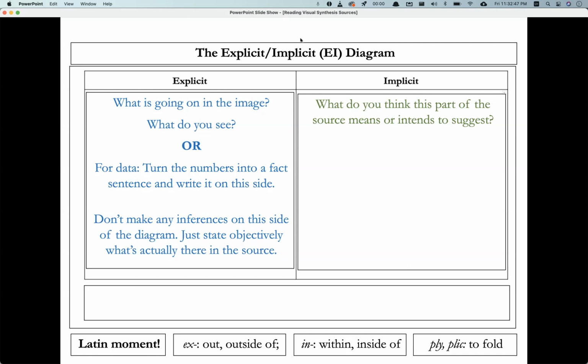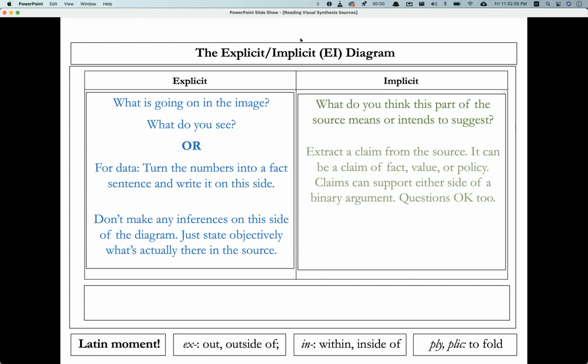For the implicit side, the question is, what do you think this part of the source means or intends to suggest? Your goal here is to extract a claim or information from the source. It could be a claim of fact, claim of value, claim of policy, doesn't matter. Claims can support either side of a binary argument. Remember that a single visual source could have some information that supports one side of an argument and some information that supports the other side of the argument. Both could be represented in the same source. The sources are not one-sided.